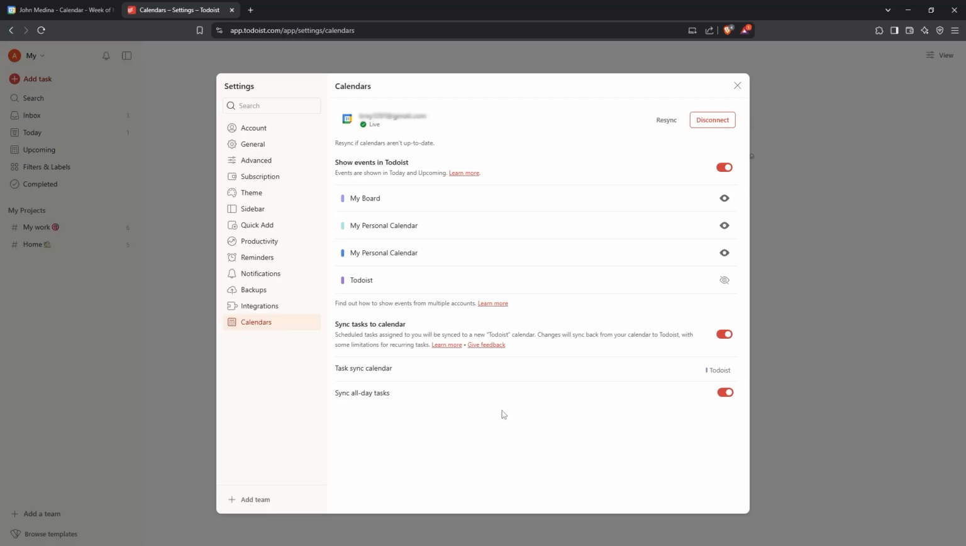Now you're ready to boost your productivity by viewing your tasks and events effortlessly in one place. Enjoy the newfound organization and happy task managing.